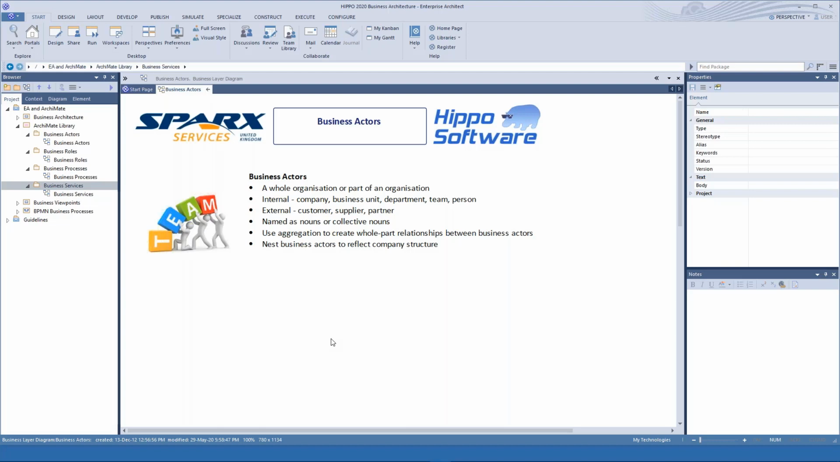We can also use business actors to model external parties such as customers, suppliers and partners. For these organisations, the level of detail that we go to depends on how specific we wish to be when modelling who benefits from our services. Business actors are typically named as collective nouns, such as a department or team name.